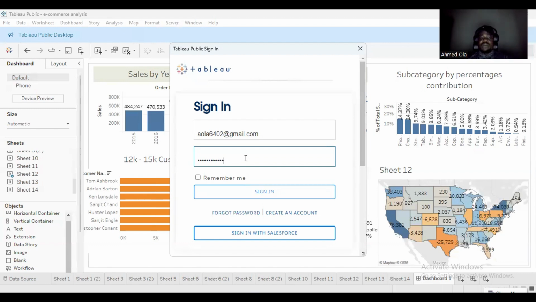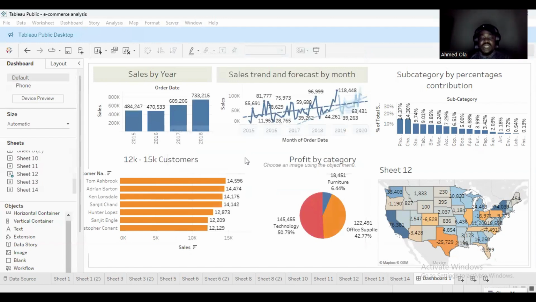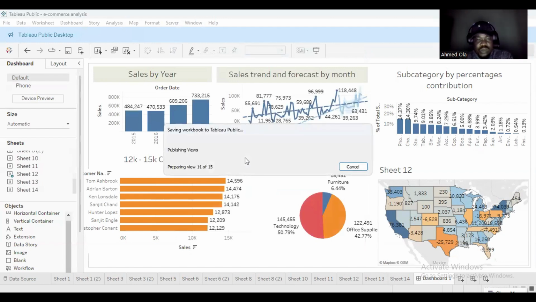So I'm done putting my password, so I've hit enter for it to send me in. So I think my password is correct. So my work is being published right now, saving workbook to Tableau Public. So send data to the server. So this might take a few minutes, complete request.